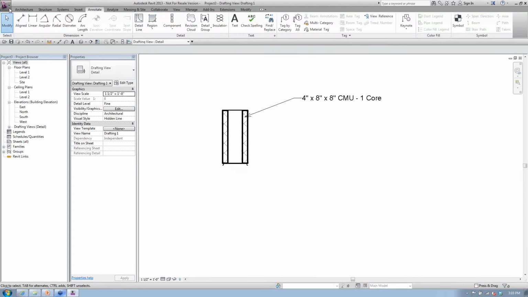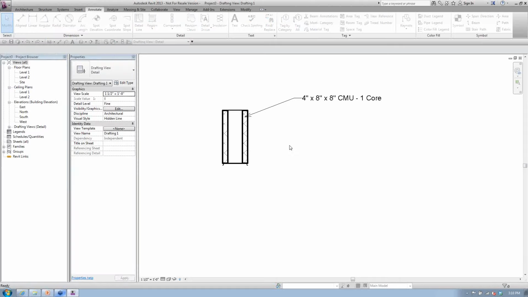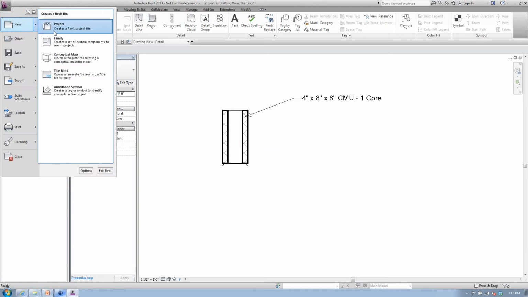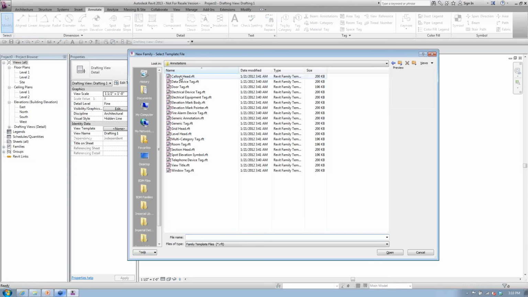So, create a custom annotation tag. I'm going to go up to my application menu, and I'm on a different network today, so my application menu is hanging on me. But we'll go in here and I'm going to go create a new, and I'll try to hit the flyout this time. The new annotation symbol. It really doesn't matter if you click annotation symbol or family. If you click annotation symbol, all it does is take you to the annotations directory. So you can go a new annotation symbol, or you can say new family. Doesn't really matter. You just need to get to the annotations directory.